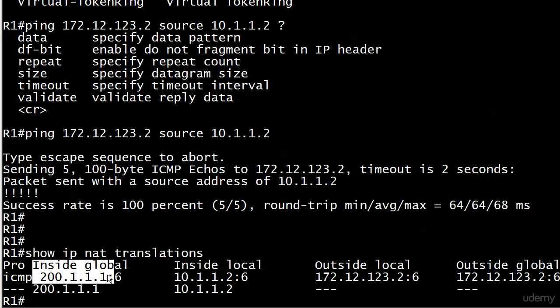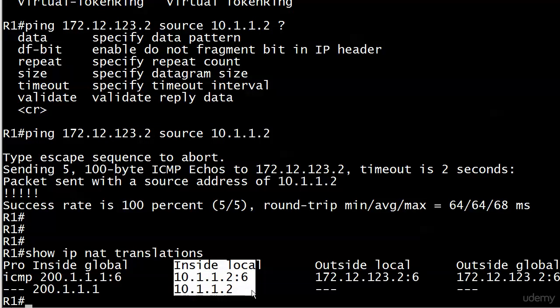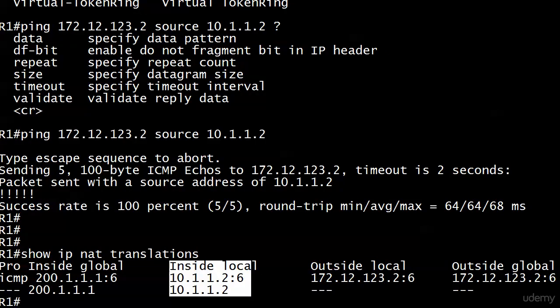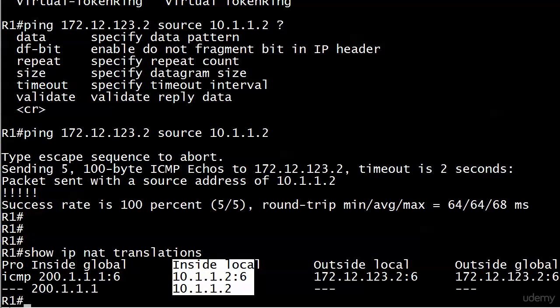Our mapping was 200.111, that's the first address that it pulled out of the pool, and the inside local that just sent it was 10.1.1.2. So you have to get used to the fact you could see multiple entries here for the same inside local address. Now, as far as outside local and outside global, note that they're the same. And you're going to see that sometimes.